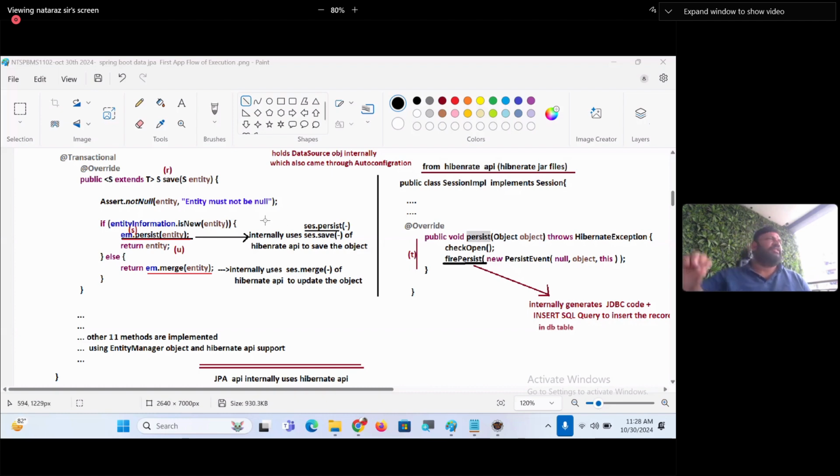Okay, now are you feeling it, guys? We are using the Spring Data JPA save method. That internally uses the JPA method em.persist. That internally uses the Hibernate method session.persist, which internally uses fire persist. So what does that fire persist method generate? JDBC code, an insert SQL query. So that actually sends and executes what? The insert SQL query in the DB table for record insertion.